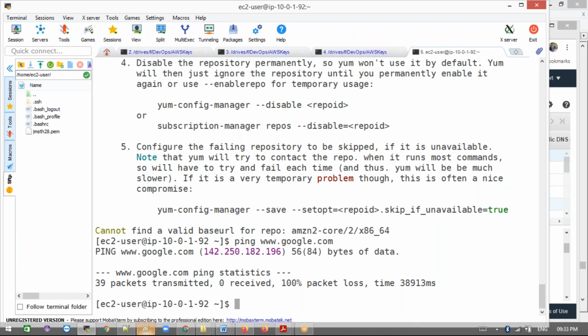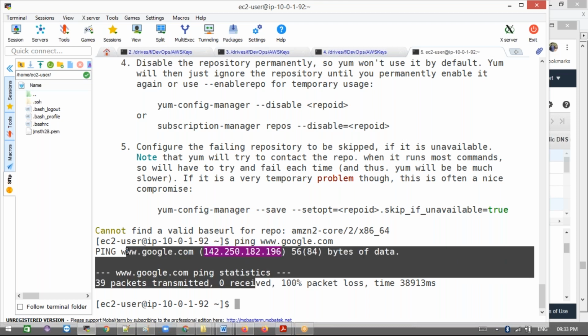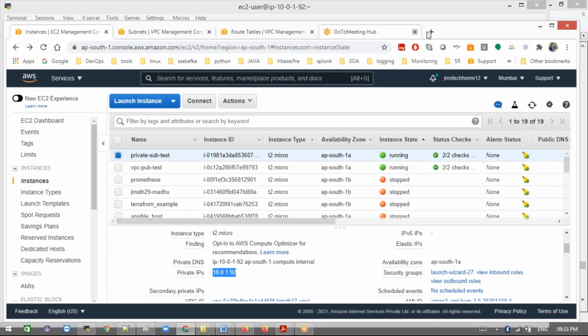Okay, now we are not able to write. We are able to connect to the instance, but we are not able to get the internet here. If you want to get the internet, then how can I do this? Now let's do it this way.